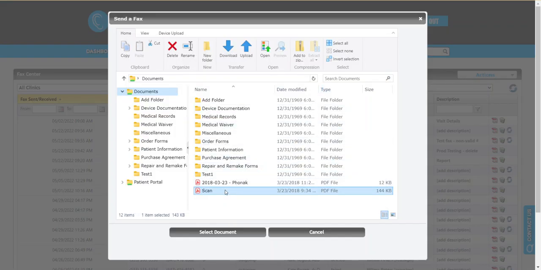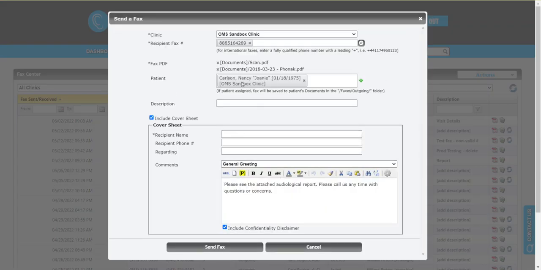Now, if we say, hey, I want to add a couple of these, well, then go ahead and hold your shift key on your keyboard and you can select multiple. Okay, so I'm going to go ahead and select those two so we can see the two documents have been added. Now, it's important to note they don't have to be PDFs. If you have a Word document, for example, those could be attached as well, and Counselor will send those out too.